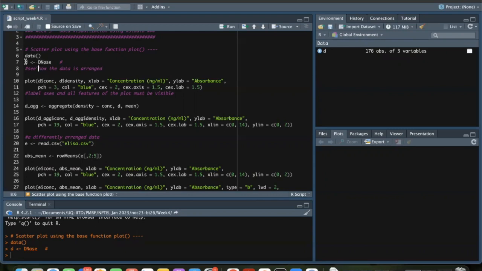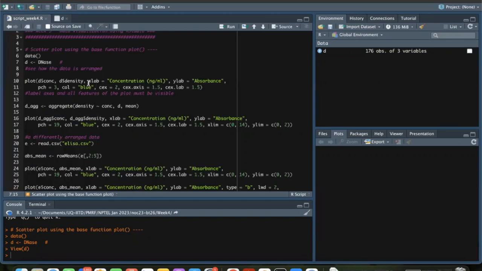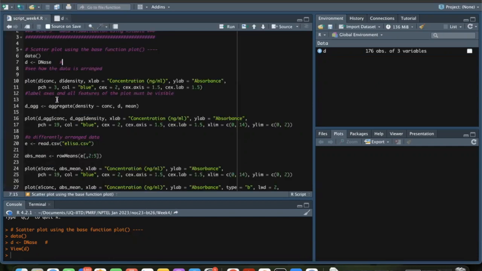but we don't see it in our environment here. So when I use this line, it gets saved by the name D. And this is something that you might have seen in these lectures. Here, for some concentration, this is the density or the absorbance values that we get. So whenever you have 2 values and it's a paired value, one for the other, it's very obvious that an XY scatter plot can help us.